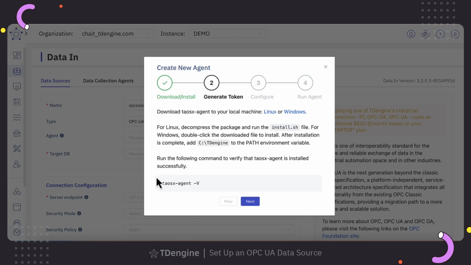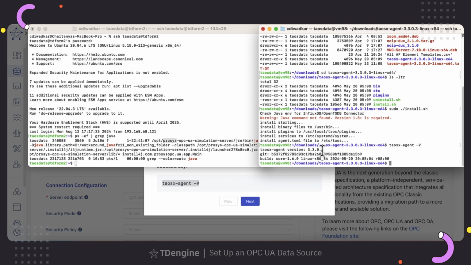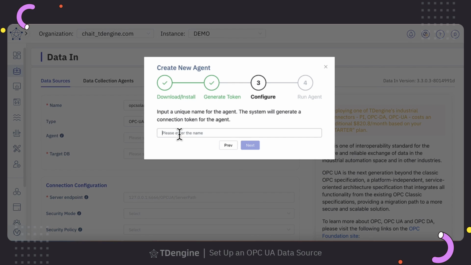And now I'm going to go back here and copy that command and run it, just to make sure it's installed correctly. And looks like it is. It's the right version, 3303. I'm going to click next. I'm going to give this agent a name.